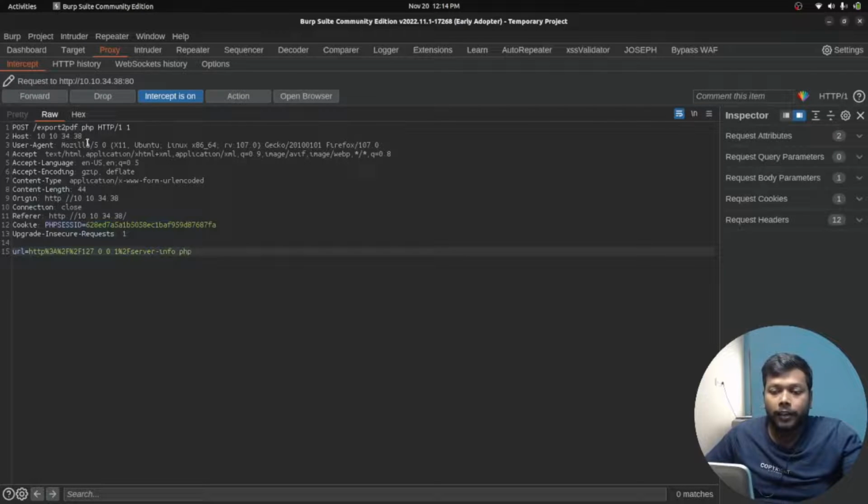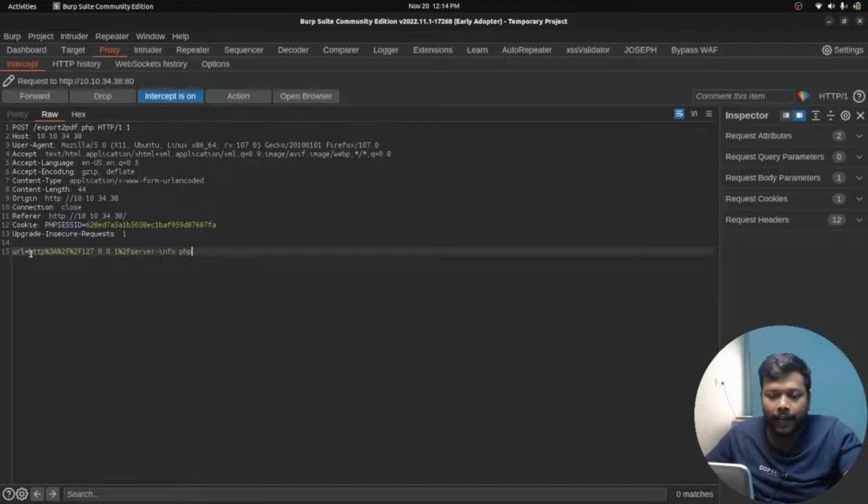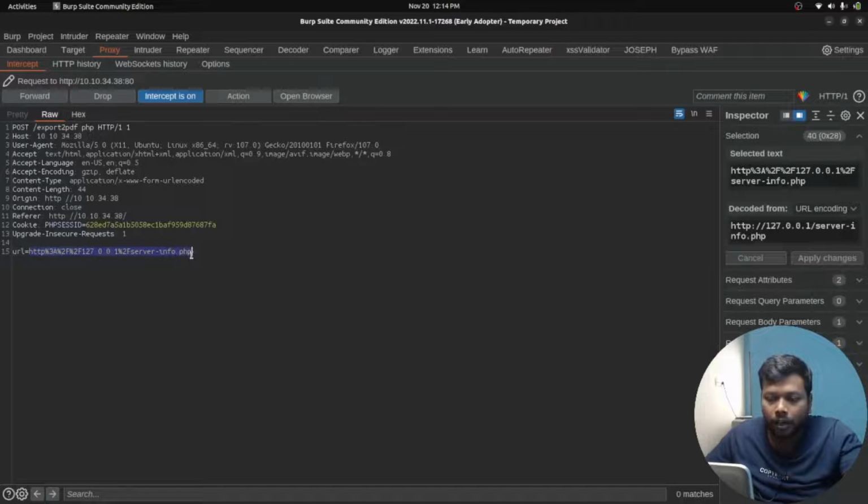Actually, this specific request is generating the PDF for this specific URL. You can simply keep it in your mind like that. So it is URL encoded. So I'm simply choosing this so that I can see the decoded info here. And the decoded info is nothing but http:// the loopback address, and the path is server-info.php.